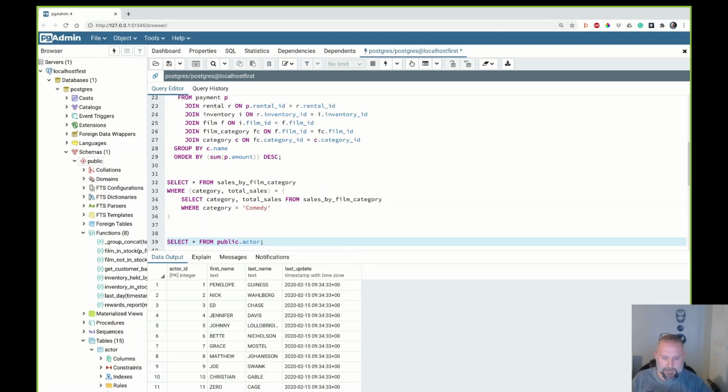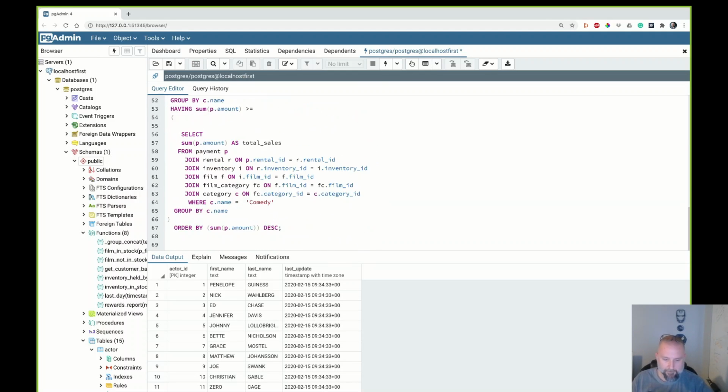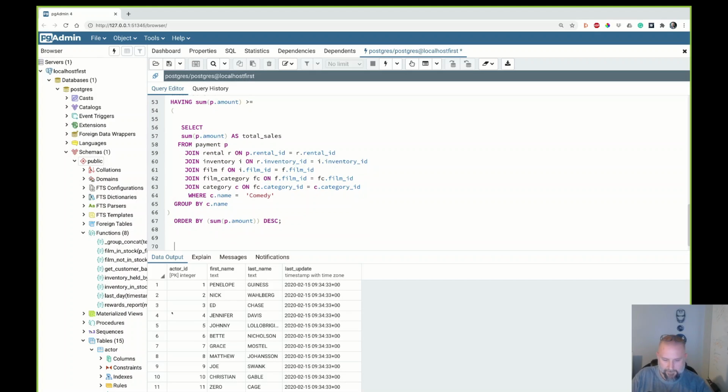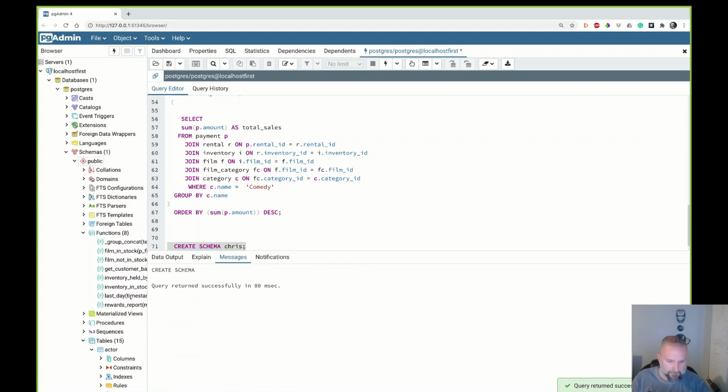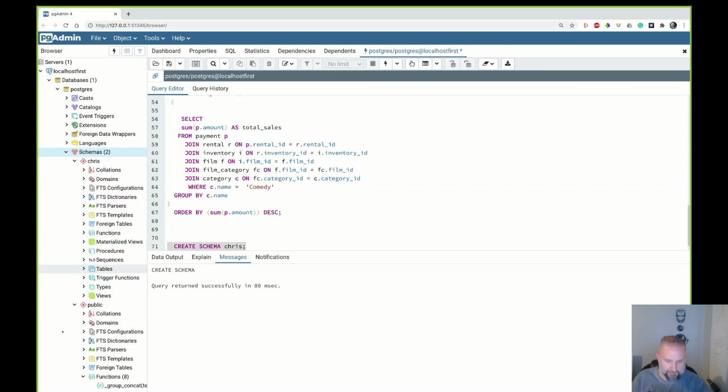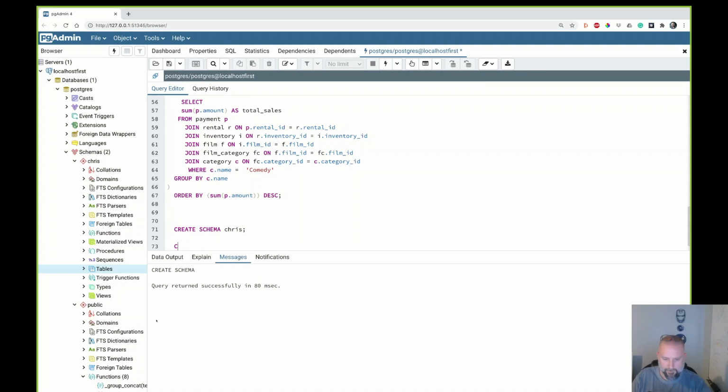Yeah, so it sounds to me like that's a permissions problem. So if I created another schema, create schema Chris. I think I can do that. Okay, cool. So now let me go refresh my schemas. So now I have two schemas. And I don't have any tables in my Chris schema, so let's say create table. Well, how do I do it? I think I have to use a database.